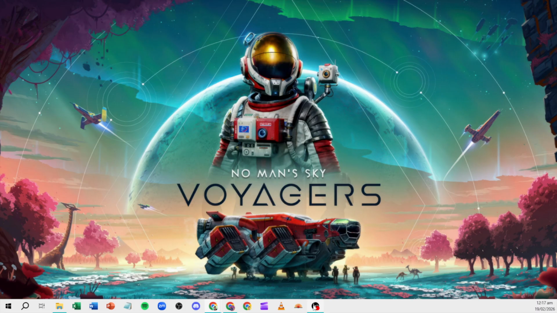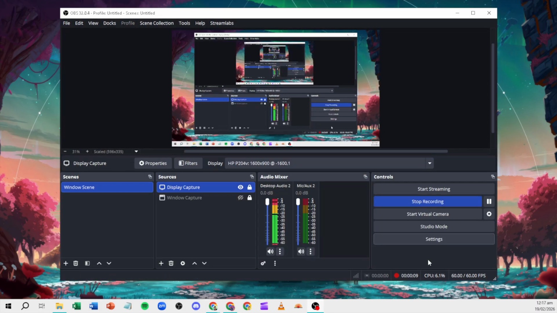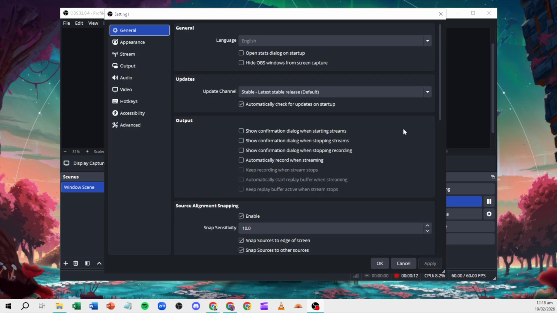You'll usually find the Settings button in the lower right corner of the main window. If your layout looks a little different, that's okay. The Settings button is always available from the main OBS window. Next, select Hotkeys from the menu on the left.